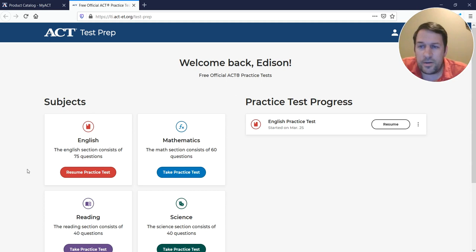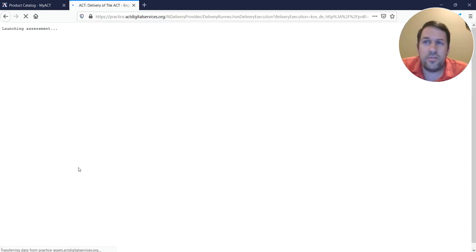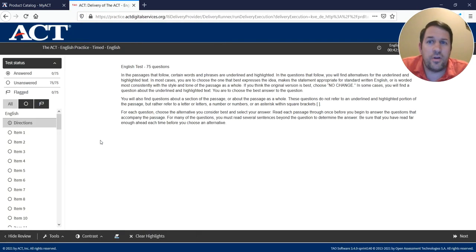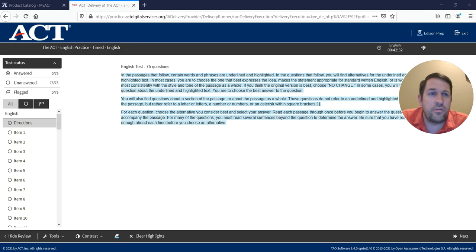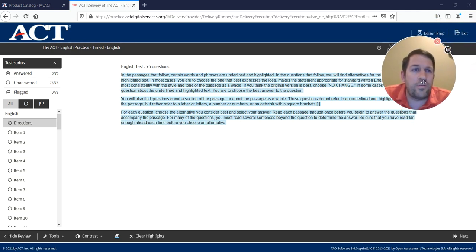So let's dive right in. So here is the English section. So you'll notice it just has the instructions. Like I mentioned, there is going to be a clock. I'll move this little thing here. So there's a clock right here that is a countdown timer. So that's one nice thing.